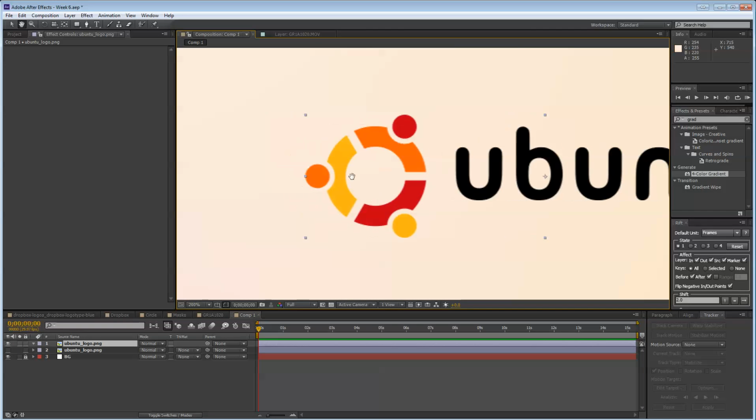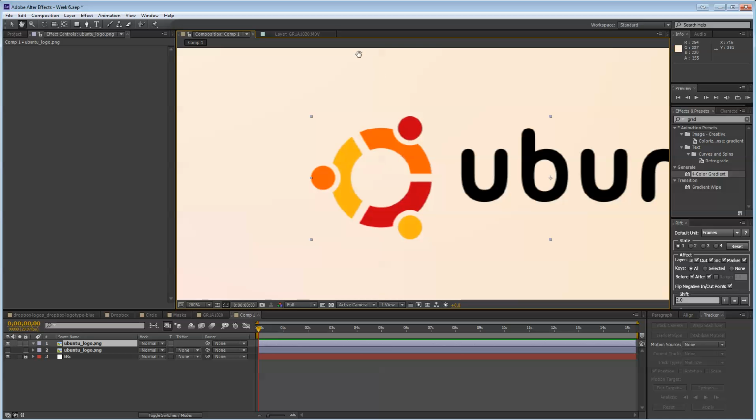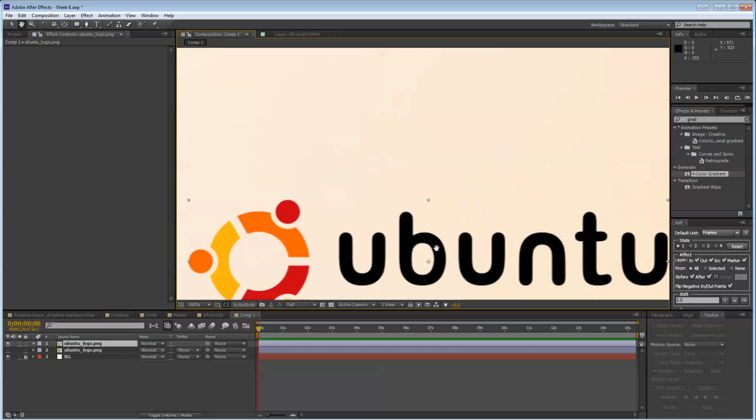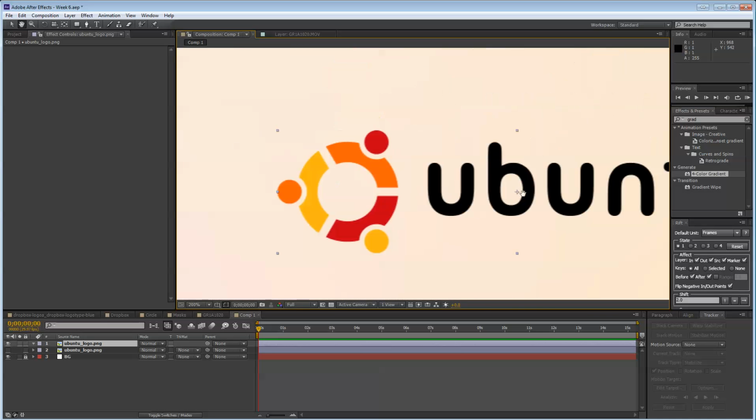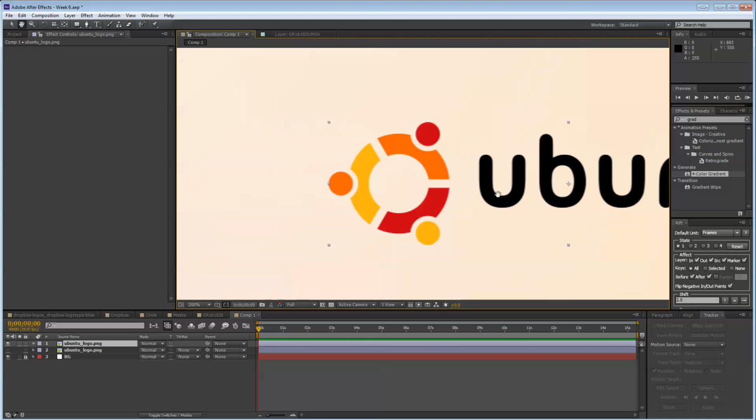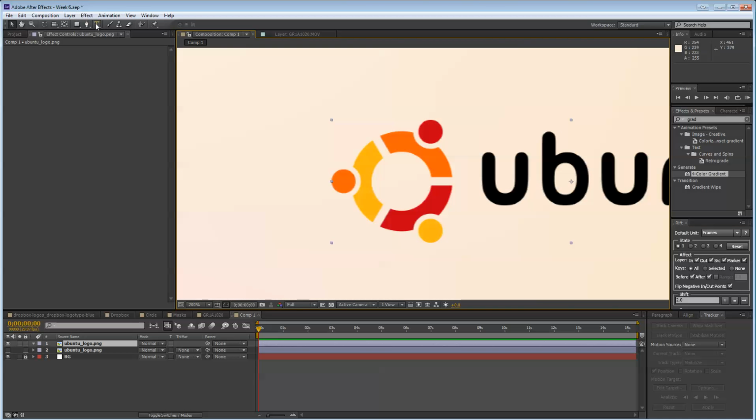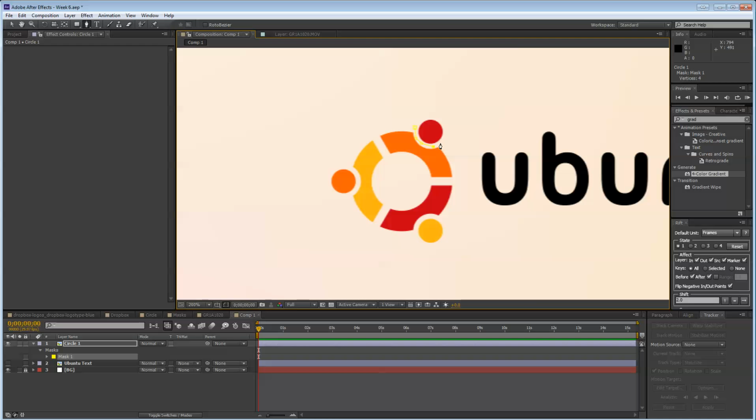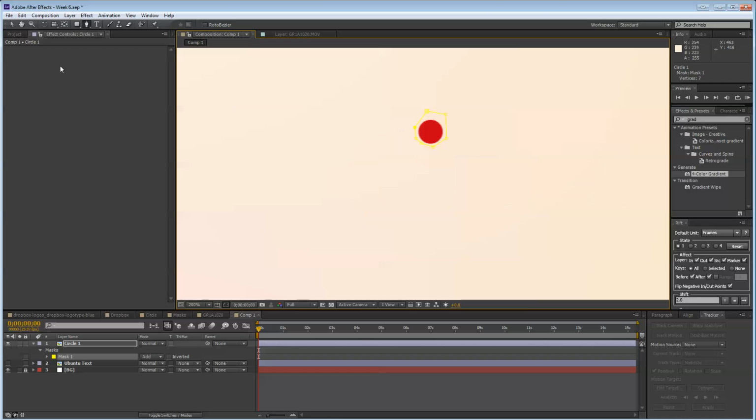So I'm going to zoom in here. If you hit spacebar and hold it, you bring up your little hand tool, and I can left click and drag around to move around my composition so I can get nice and close and detailed looks here. I am going to rename this Circle 1, and I'm just going to use my pen tool to create a little mask around this circle.